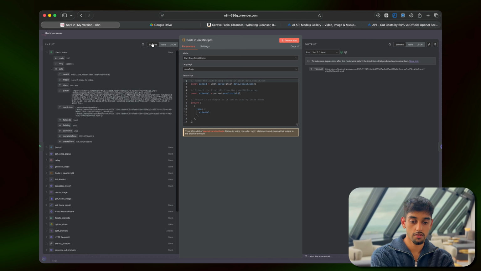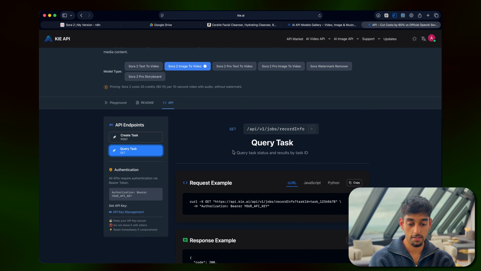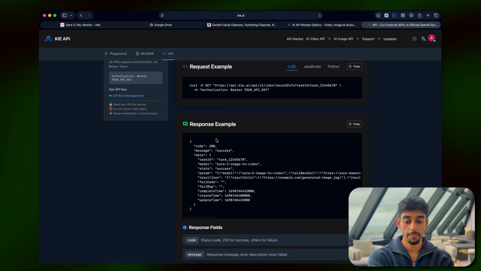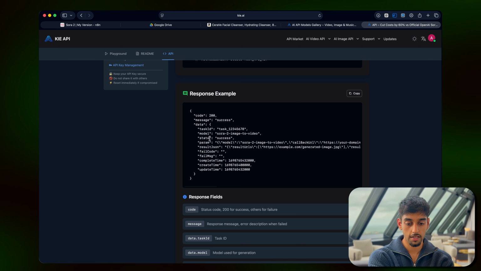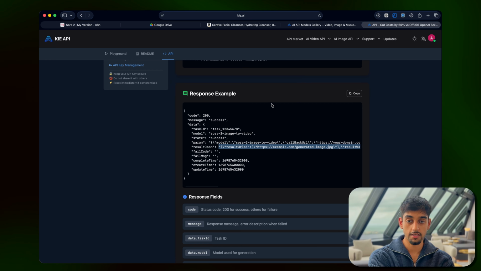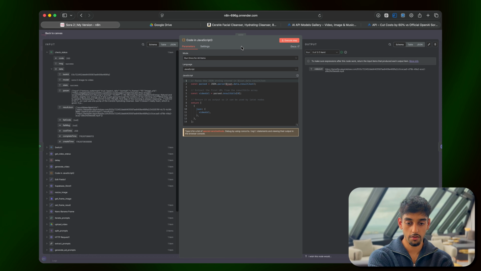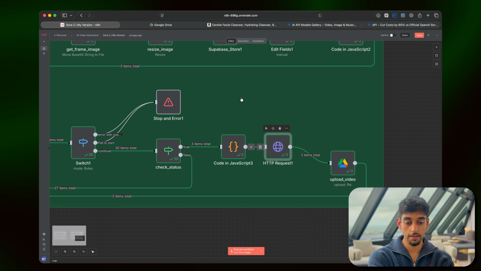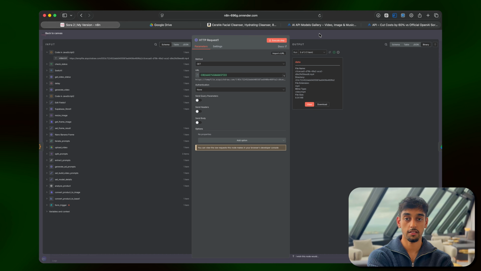The reason why we use a code module here is because in the get query task endpoint, here is the request. So basically just checking, as I just mentioned, if the video is completed. The response looks like this. So it's like 200, message success, task ID, model, state, parameters, result JSON here. This is the result URL, and that's going to give you the exact URL of the video that you've just created. It's in an array. And so what we do is we use a code script here to basically get us only the video URL. We then run a get request to get that into a file, because in my case, I wanted to store this in Google Drive.